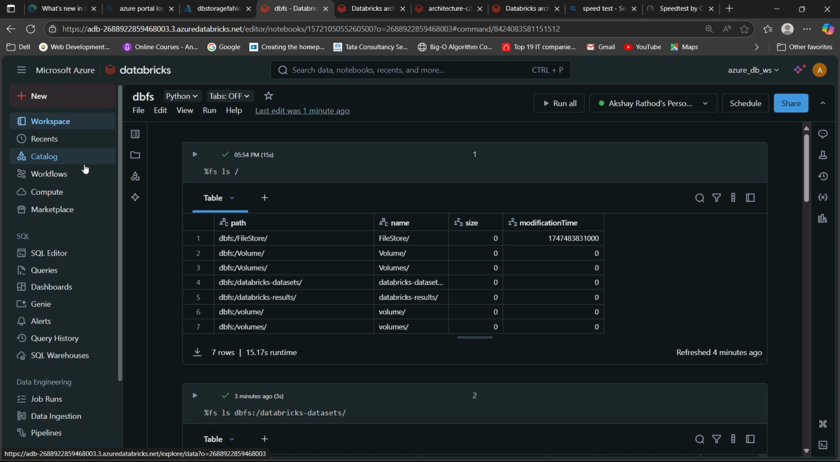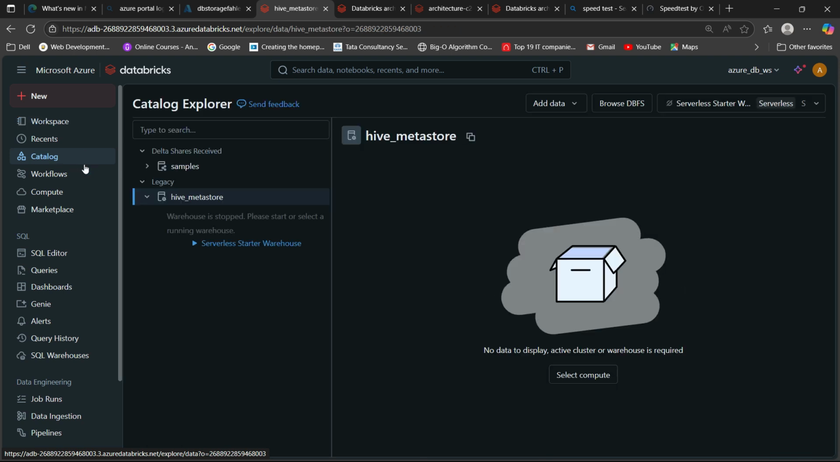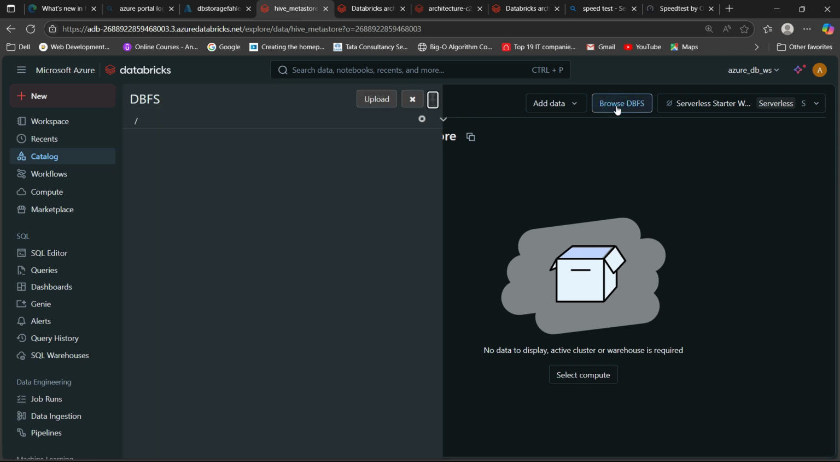Previously, there was a data tab and you could access the DBFS file system in the UI with the file explorer. But now it's not there. In my catalog section, you can see Browse DBFS, and once I click on it, you can see the FileStore is listed there. If I click on the FileStore, I have the tables. I even have the option to create a folder and then upload here.